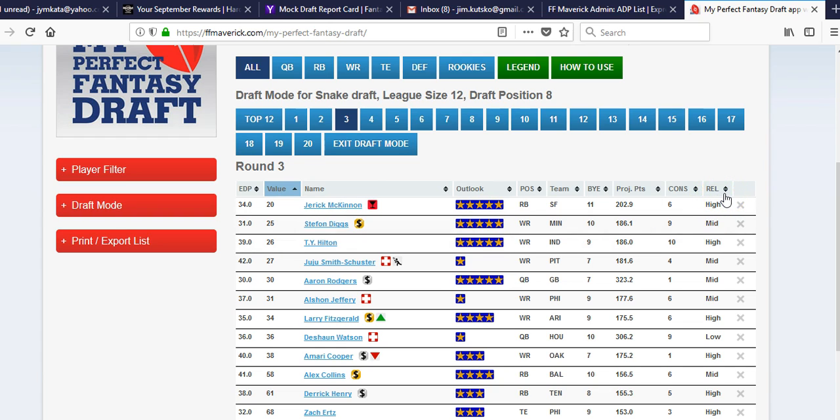You want highly reliable players, but I will also take mid reliability if I think the player is good enough. In this case, you will see that T.Y. Hilton checks all the boxes. He's got great value relative to his draft position, a 5-star Outlook ranking, 10 out of 10 on consistency, and high reliability. Now, of course, this is all based on Andrew Luck being healthy and playing football, which he currently is.